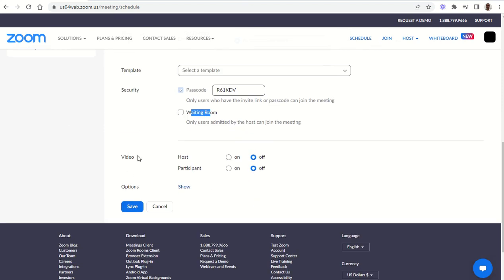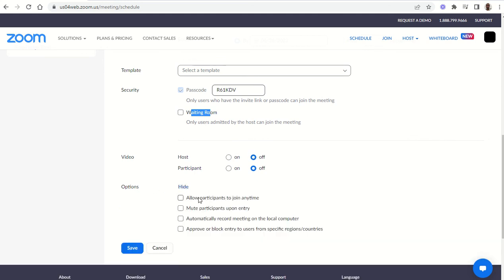This one is the video: I can start the video for the host or participant, or none of them, or both. Another option here is to allow participants to join anytime, and mute participants upon entry. This one is very important, by the way, especially for participants who join the meeting late. To avoid disturbing the others, it's better to mute their microphone when they first join the meeting.